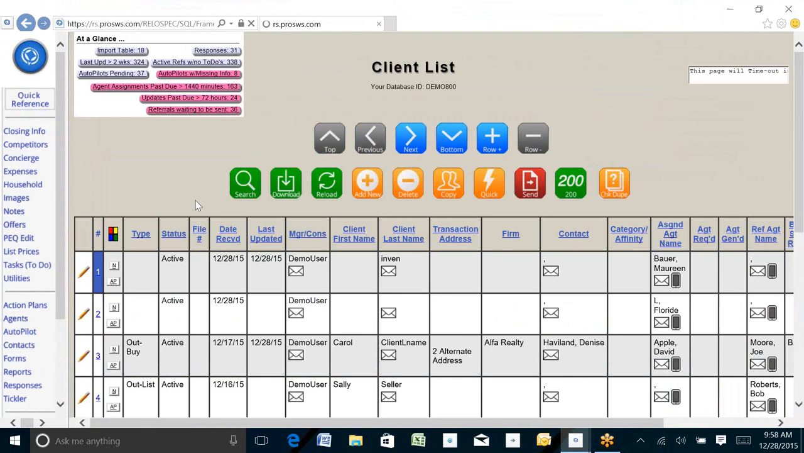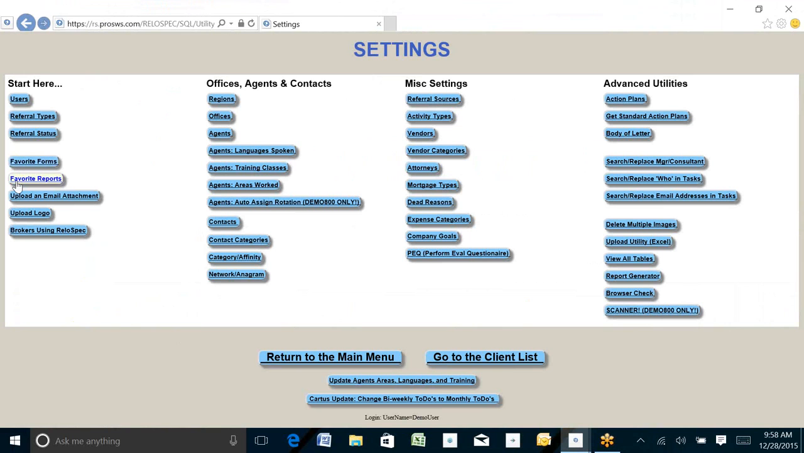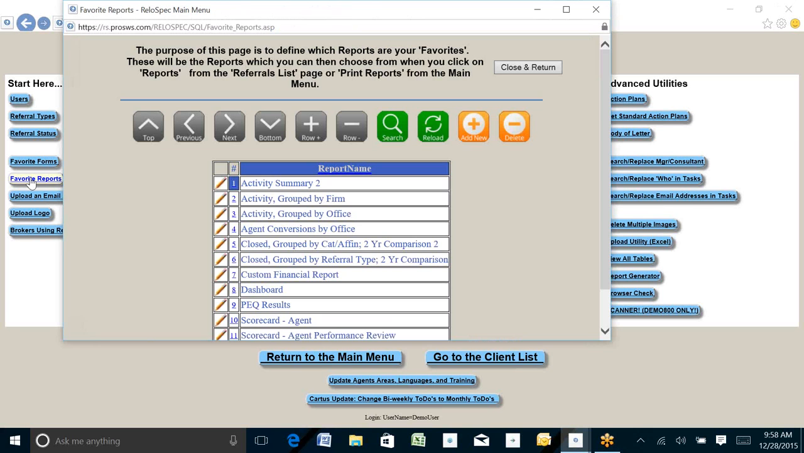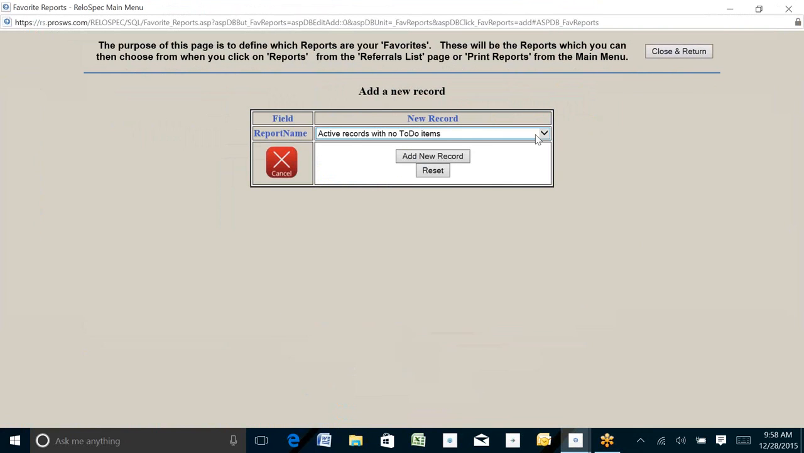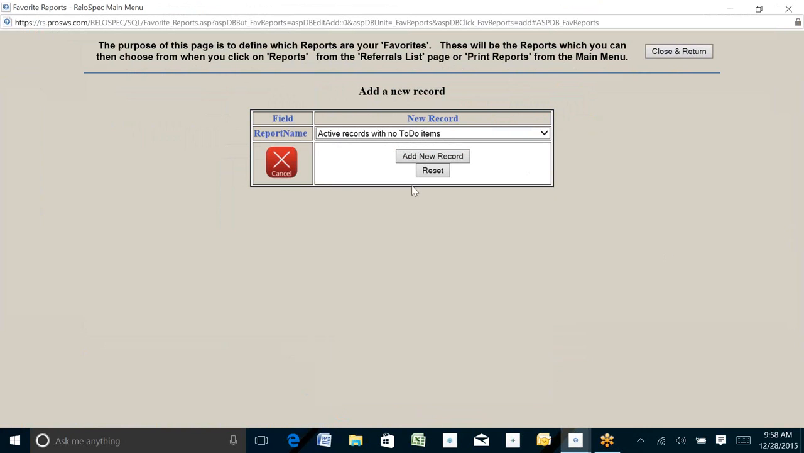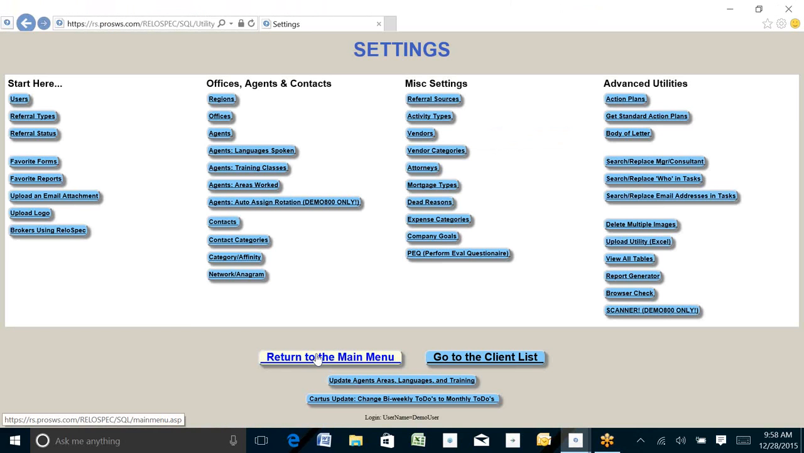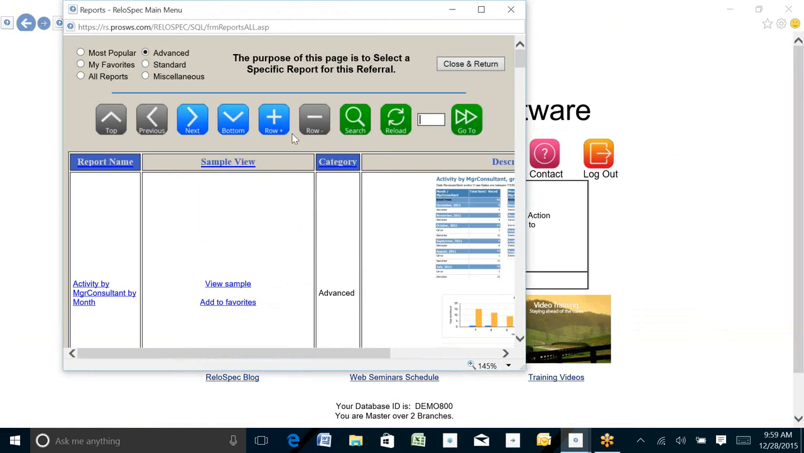Okay, back to the settings. Over here off of the main menu, we have favorite forms and favorite reports. Now you can do this from the report screen, but you also can do it here. When you click on the favorite reports, you can press Add New, scroll down, find the report you want as your favorites, and then press Add New Record. And it will add it to your favorites list in your reports or in your forms under your favorites, my favorites.